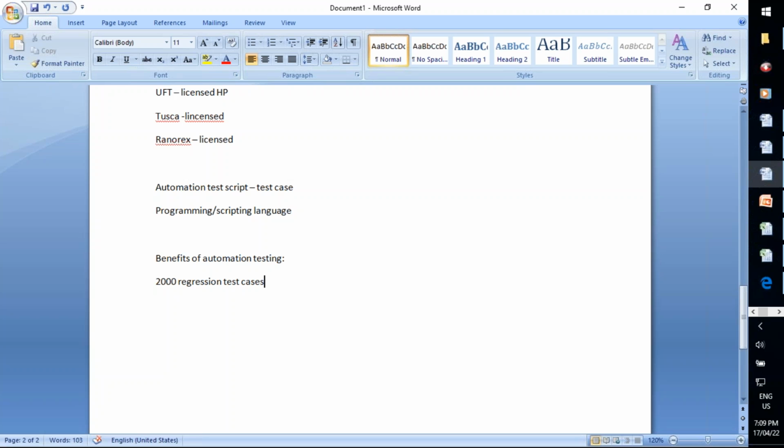They have 2000 regression test cases, and again they may have some new test cases and some failed test cases. Apart from that, we have 2000 regression test cases. Is it possible to execute all these test cases within a week's time?